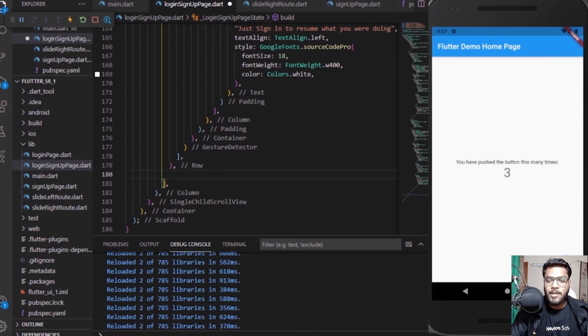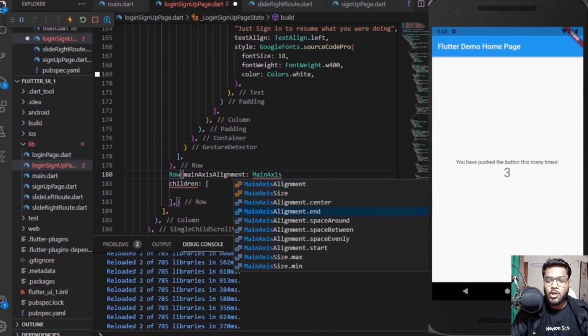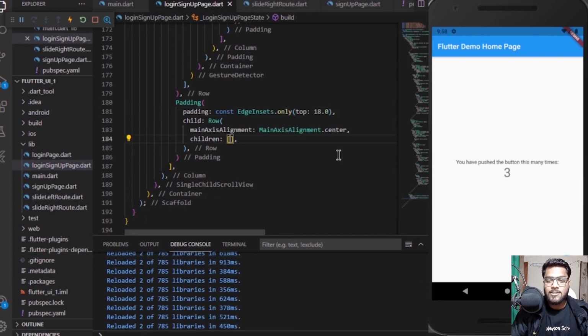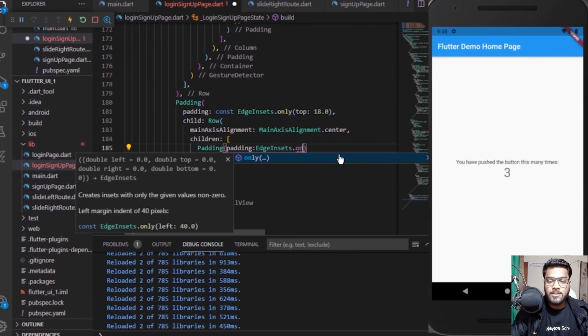So this row will be taking children, but before that, main axis alignment, which will be equal to main axis alignment dot center. And after that, I guess I need to enclose it inside padding as well. So I'll be adding the top padding of value 18 for this row. And for the children of this row, again we'll be having some paddings which will be of type edge insets dot only. And for the padding, I'll be specifying this time it as 6 from right side.